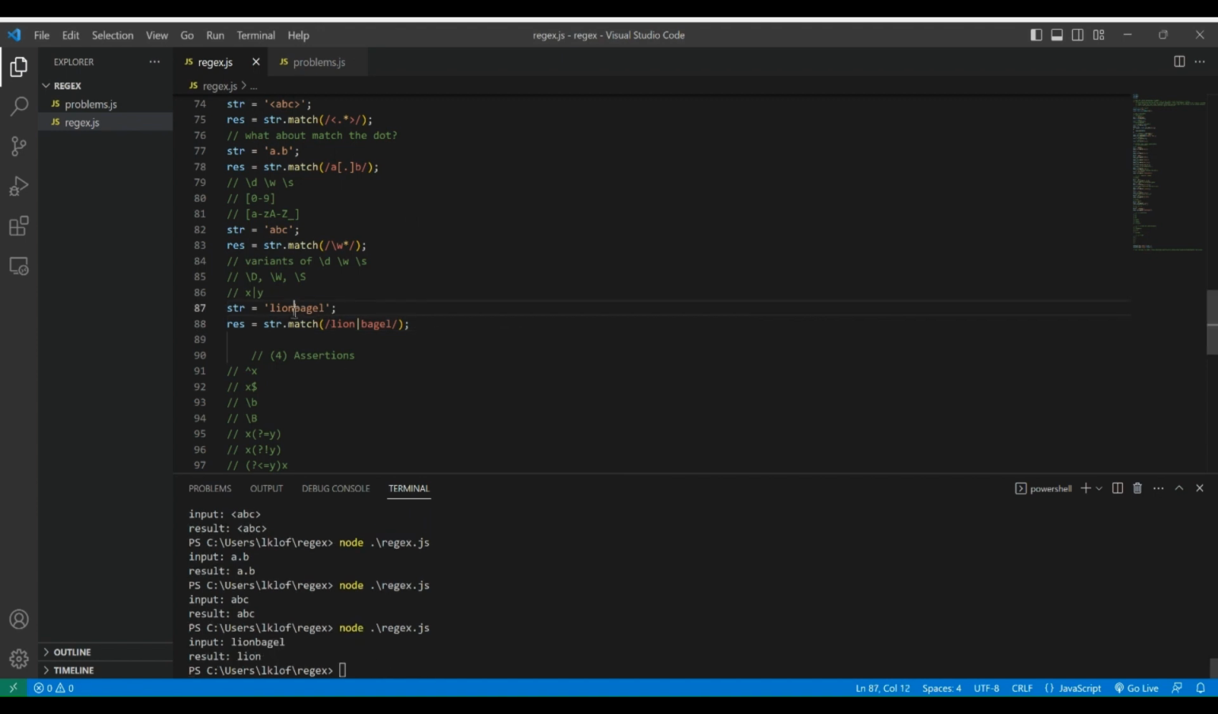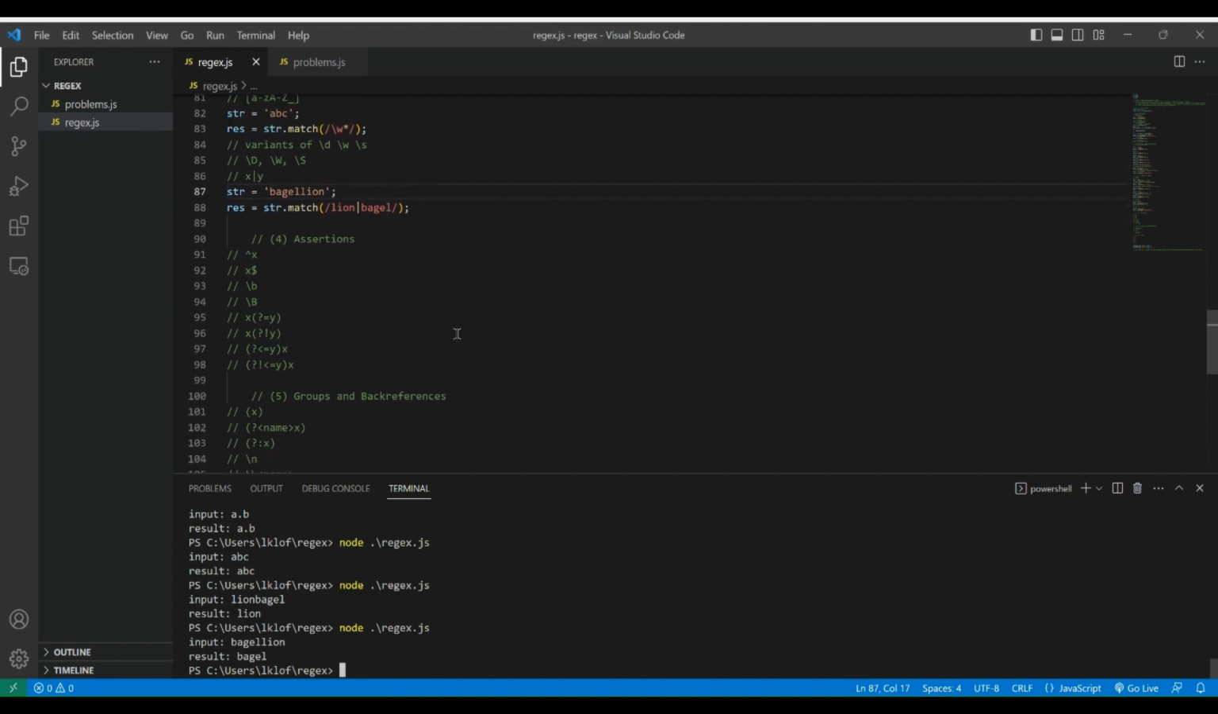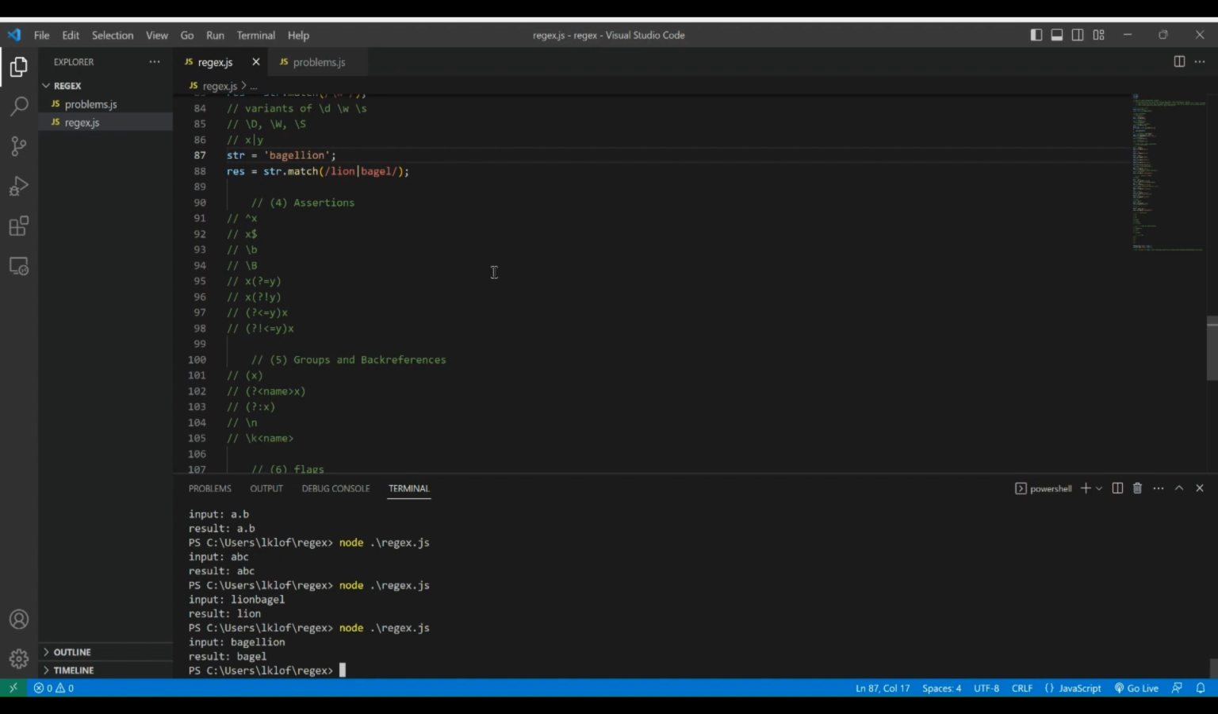Now what happens if we swap it? This time bagel comes first in the string, so it'll match bagel first. So this is really helpful when you need to match one or the other, and it's an inclusive OR, so it could match both of those if you're using the closure, the star.